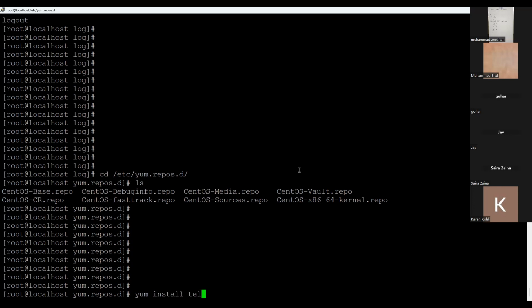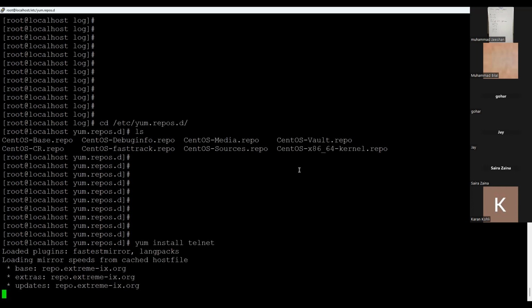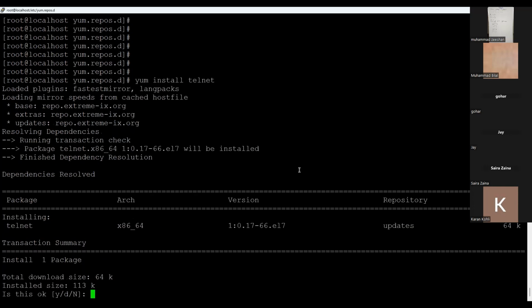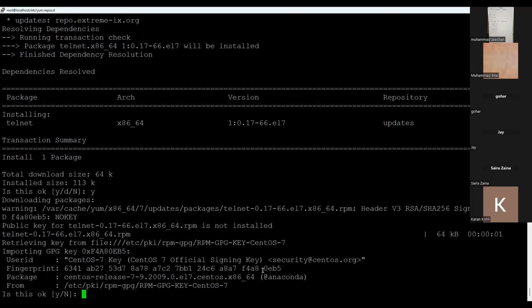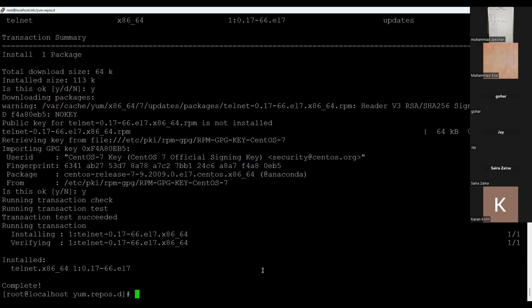I can do telnet. It will go onto the internet and say, I am installing the package telnet. Forget what telnet does. Is this okay? Do you want to do it? I can say yes. So it will download the telnet package, ask a few more things to download, and then it is installed. So I can use the telnet command now.